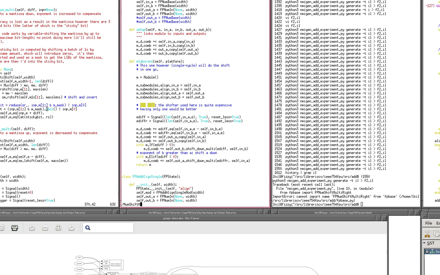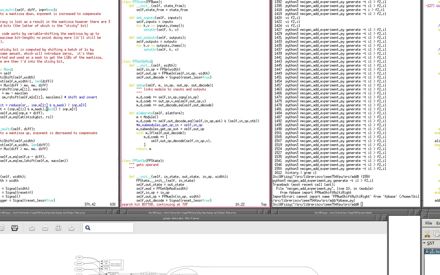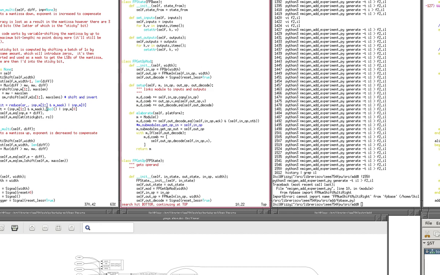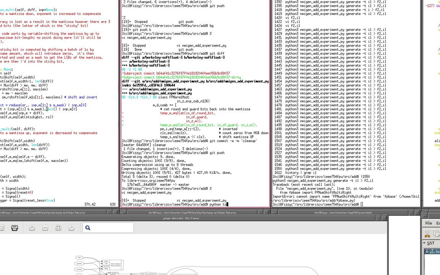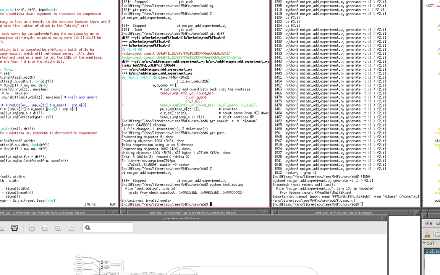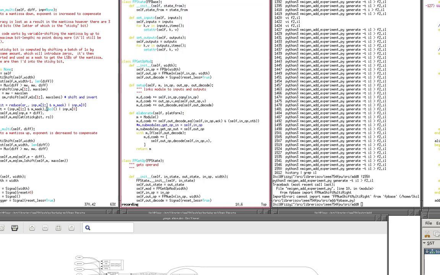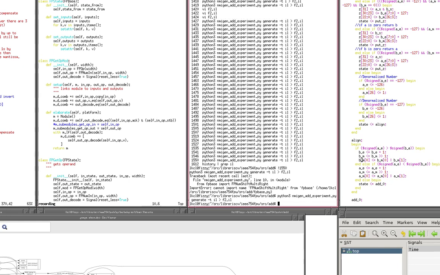Non-shift multi. Right. Very funny. Comment that out, comment that out, comment that out. Test. Python 3. Duh. Good. That works. Let's try that again. Good. Generated.